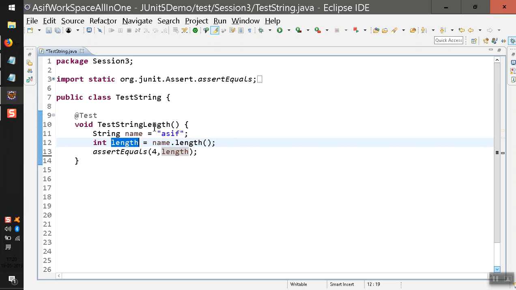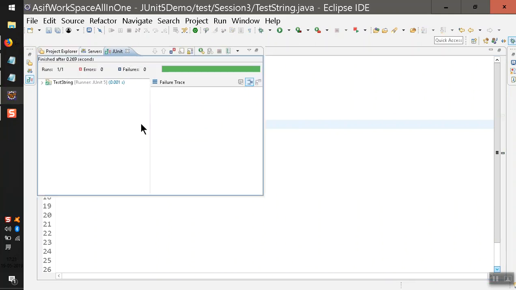Let me select this and run it as JUnit. This is my test case. You can see the green bar. Let me place my cursor on it. As it is a pass, you can see the number of runs is 1 of 1 and I don't have any errors.